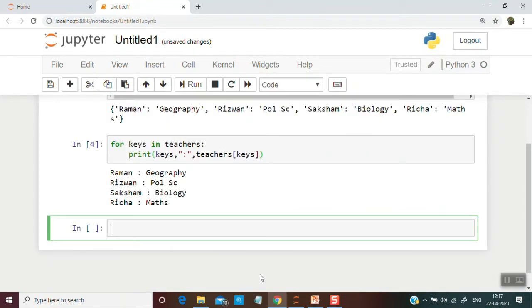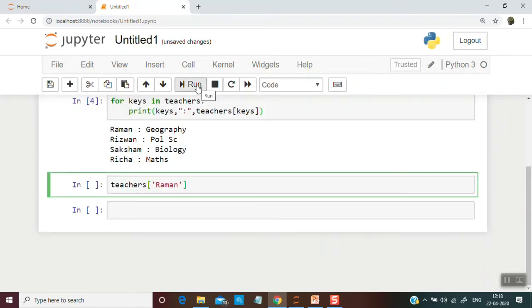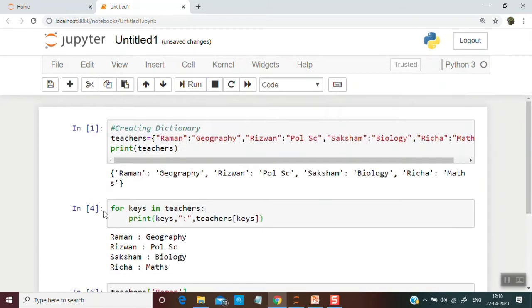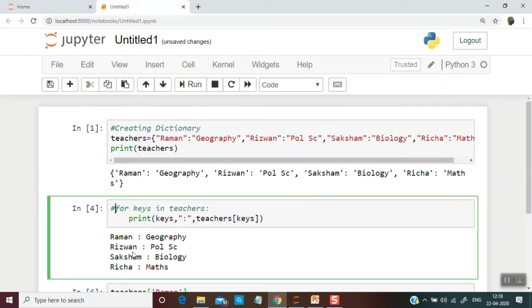Now let's see how to access a single element of a key. If I want to print a single element, I will write the name of the dictionary and then the name of the key. Like if I write Raman and run, I will get Geography. So this was how to traverse a dictionary.